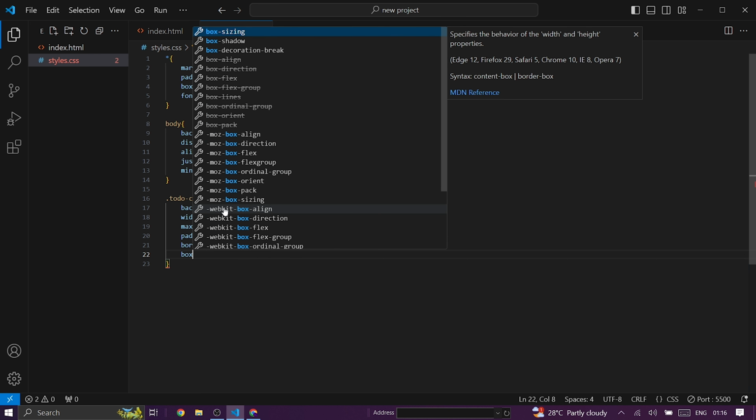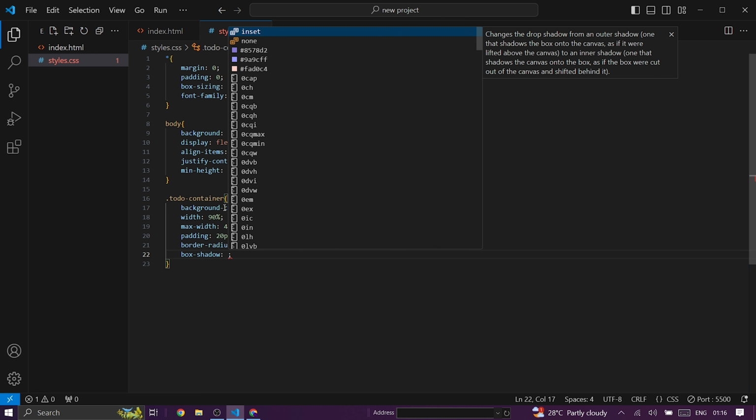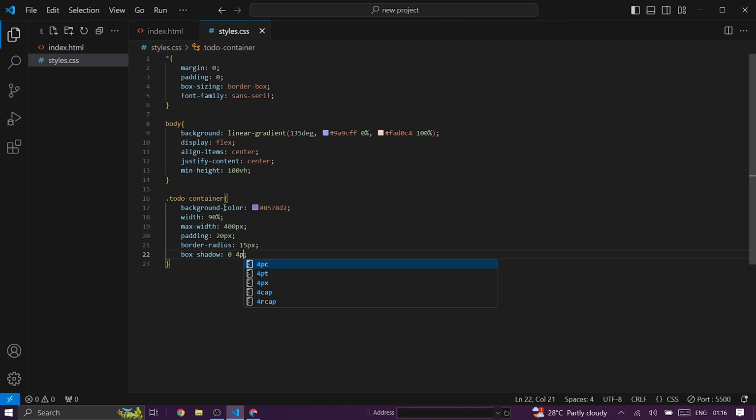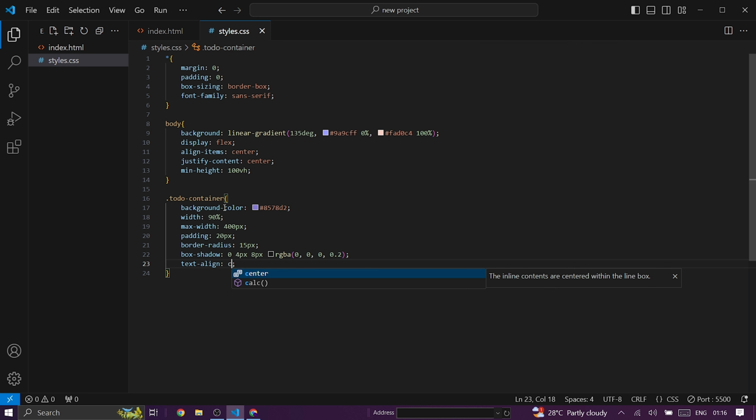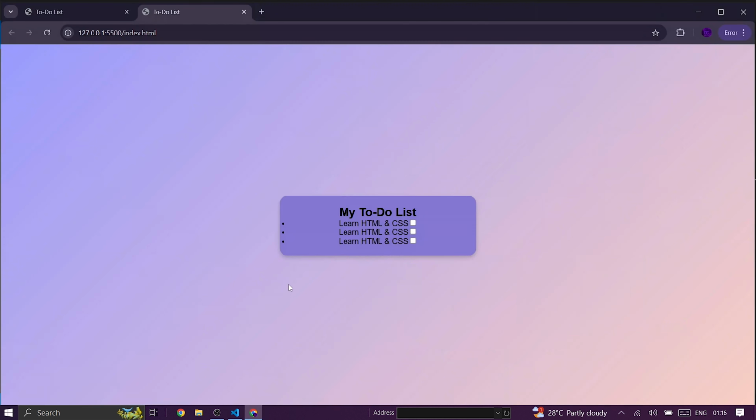Next, here we're going to have our box shadow. Our box shadow is going to be 0, 4px, 8px, and rgba. This rgba is going to be our box shadow color. We're going to have 0, 0, 0, then 0.2. Lastly, for our to-do container, we're going to have text-align, and it's going to be center. Let's see what it looks like. This looks nice, but we are not yet there. Let's add more code.